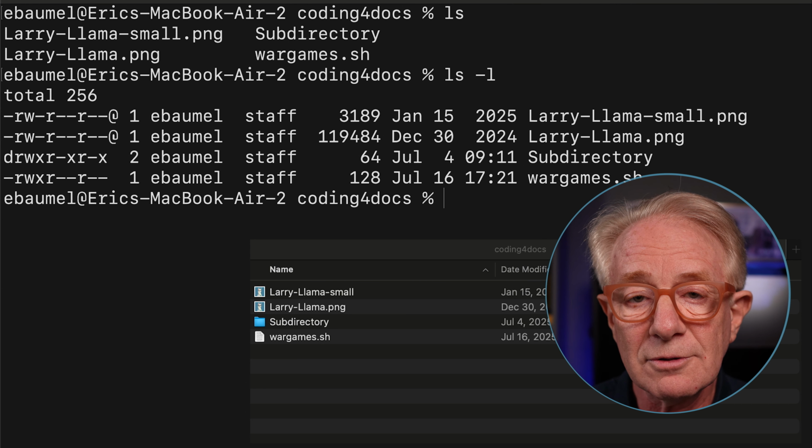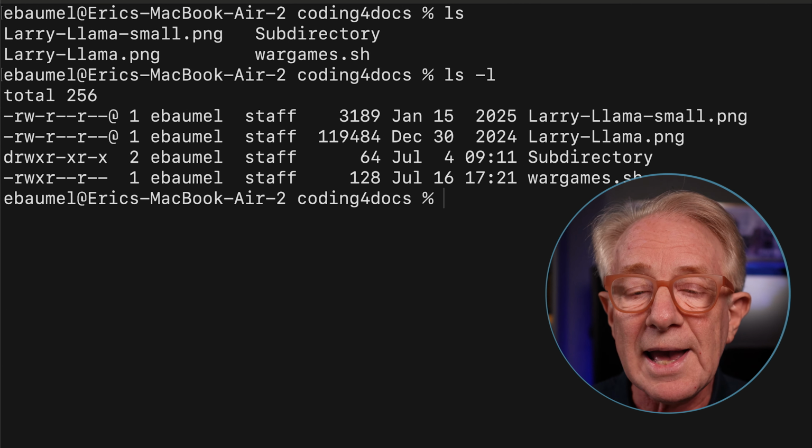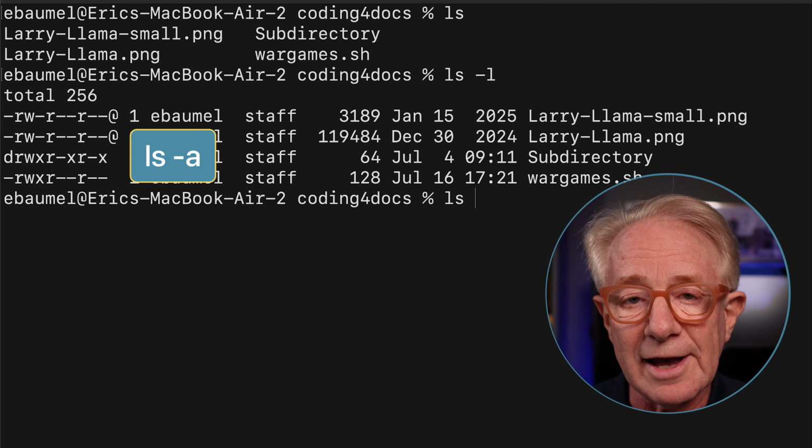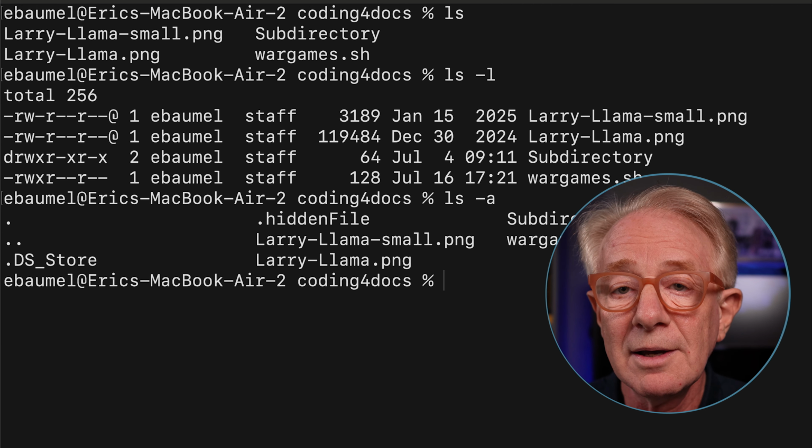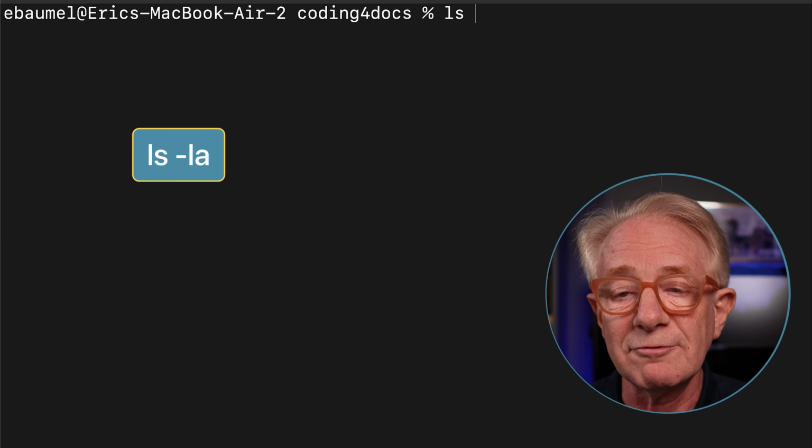Show hidden files, more about these another time, by adding the -a flag. You can use multiple flags at the same time. Example, ls -la.